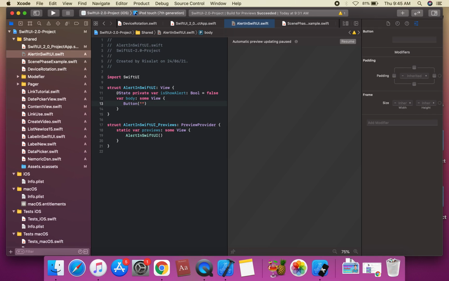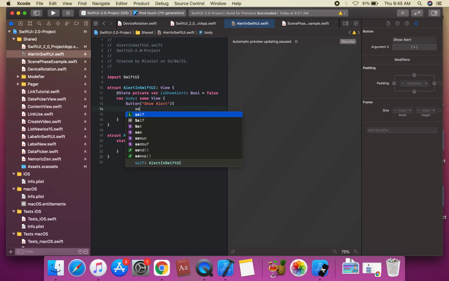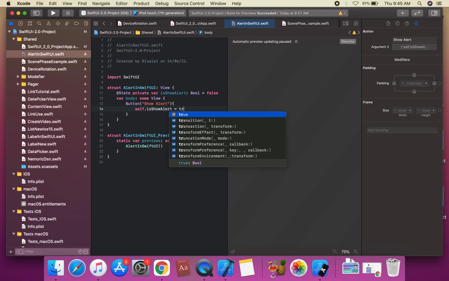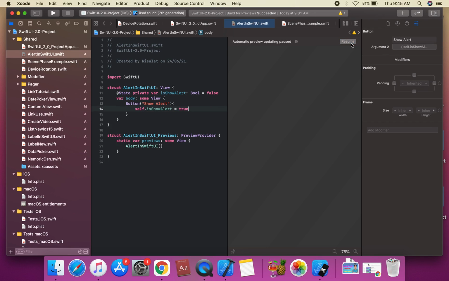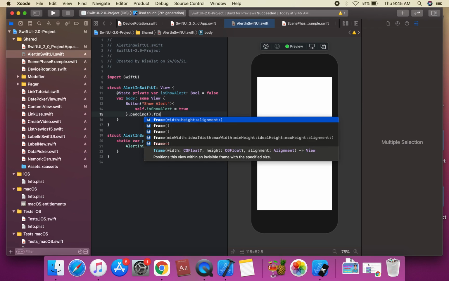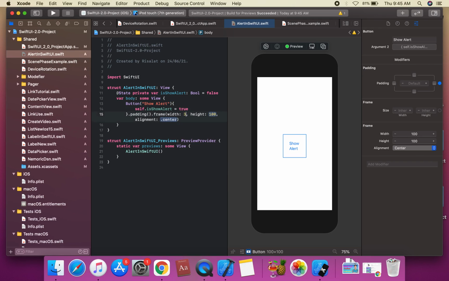Then we're going to create a button with the text "Show Alert", and in its closure, self.showAlert is equal to true. We're going to apply padding to this button and a frame.